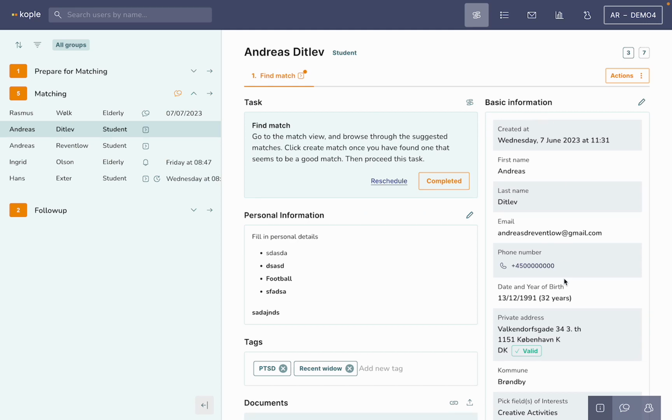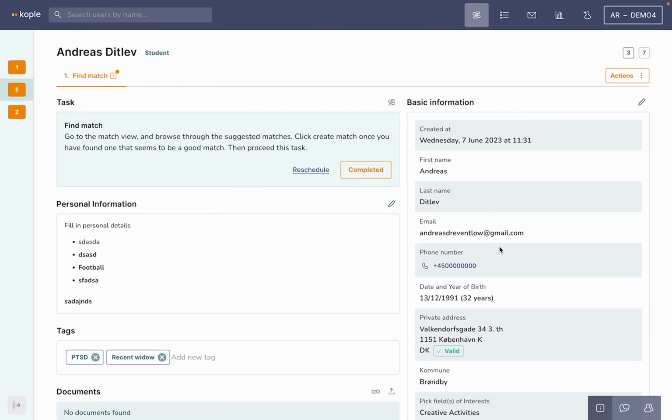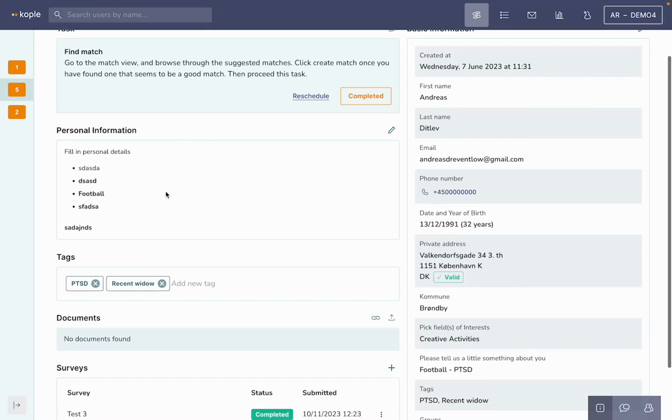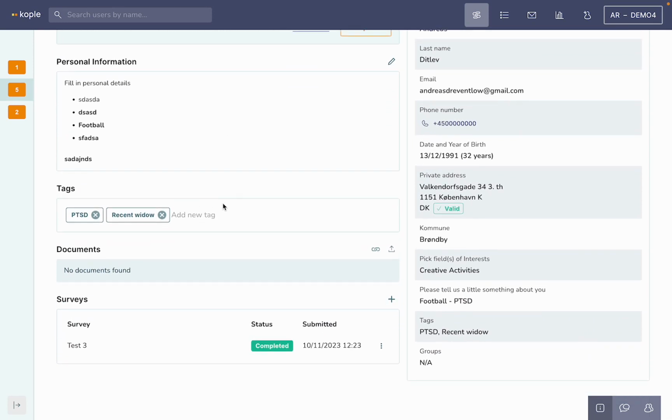You can see all of the sign-up info that they filled out when signing up. You can see the task that might be for you to do. You can see what you wrote about them, give them tags, kind of like quantified notes, if there are any documents or surveys on the user.